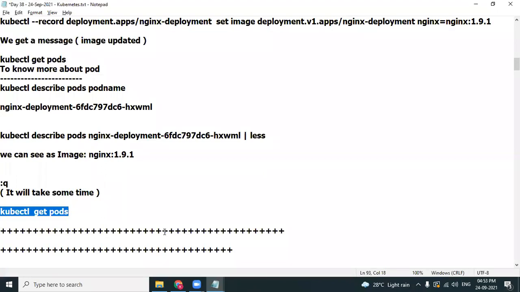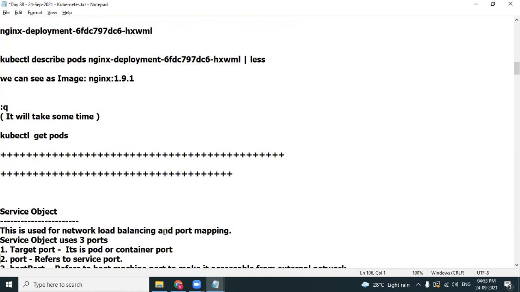So this is about deployment objects. The deployment object is a superset of replication set because it can perform additional functionality called rolling updates. Rolling updates. Okay. Next, service object.